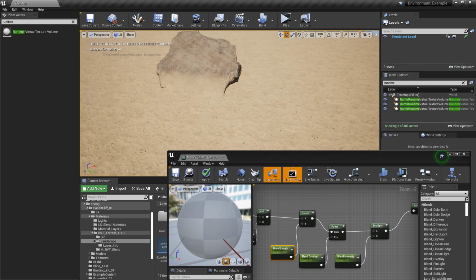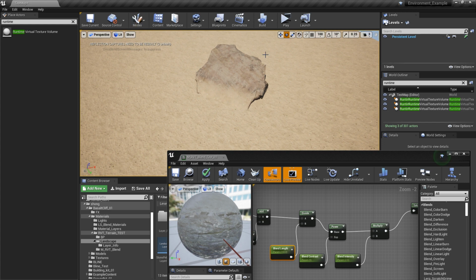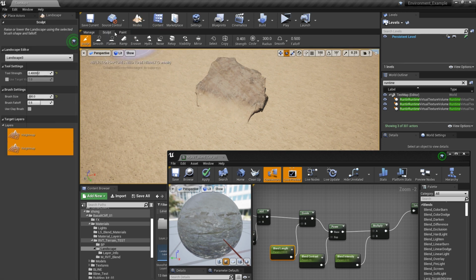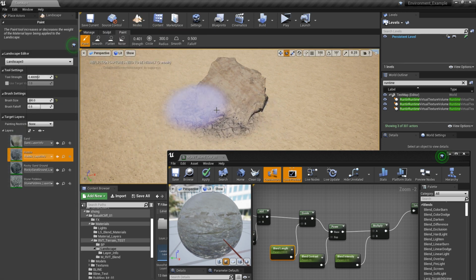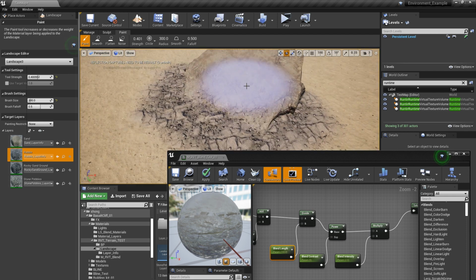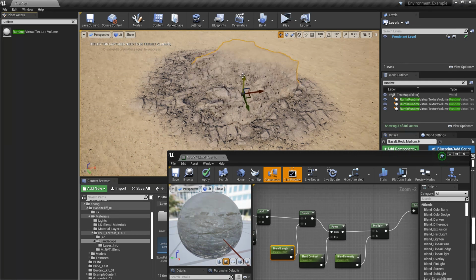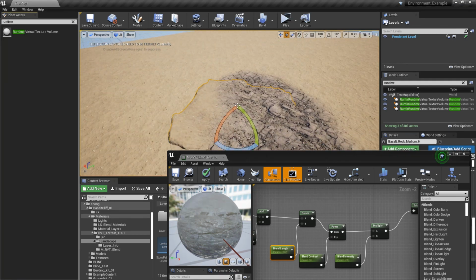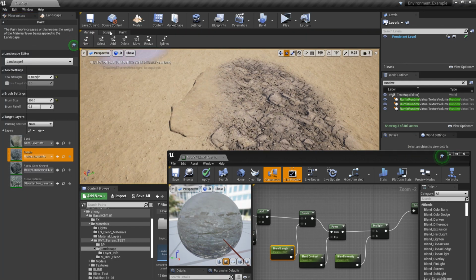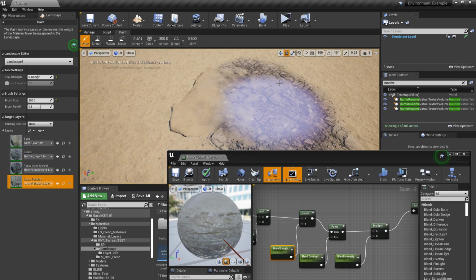And like I said, with RVT, even if you paint on the landscape, it will update dynamically with the material in your object. So here I'm just going to show that off. So under landscape, I'm going to just paint some different layers. So just like some rubble, and you can see it's automatically changing right there.